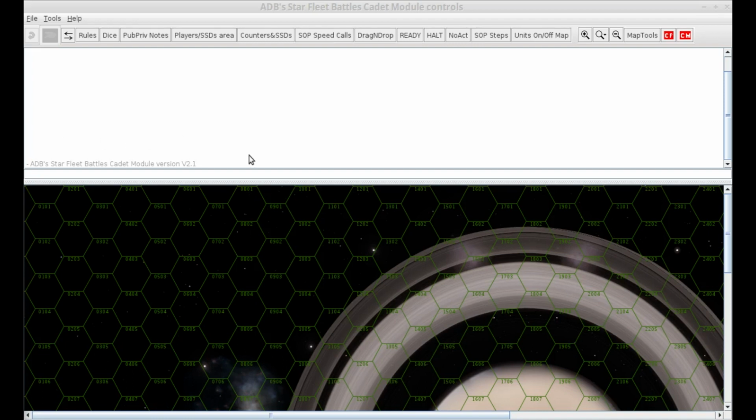So how do you use the Starfleet Battles Cadet module to do play by electronic mail? Well, it all comes down to using the log file function. Now, there's two ways of doing this.